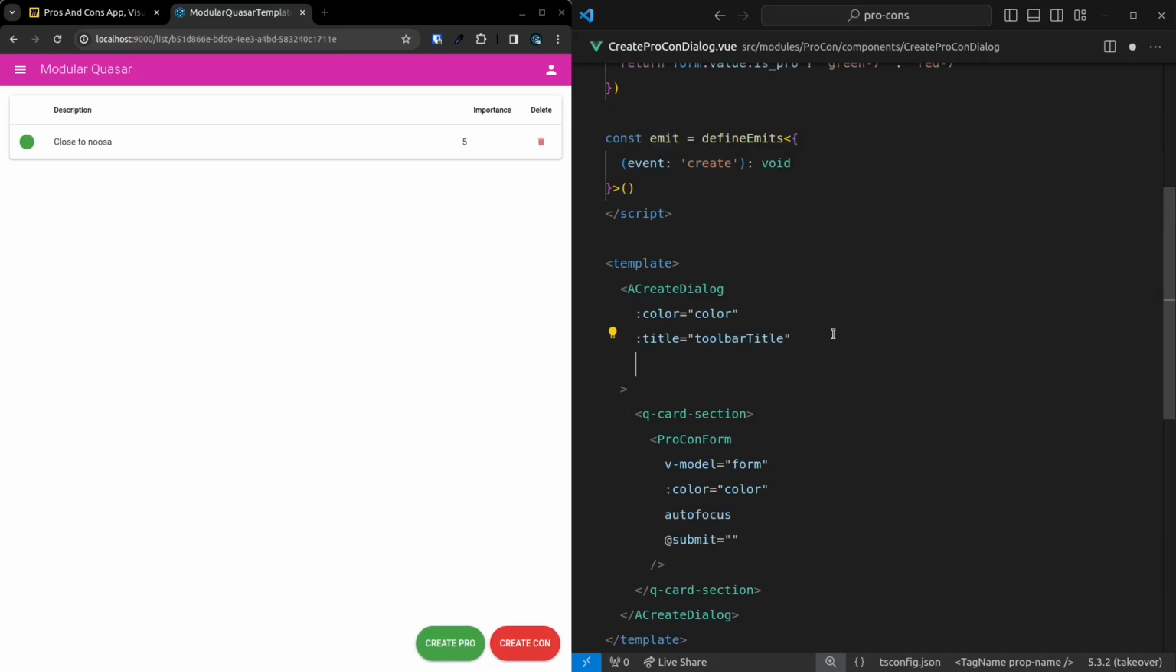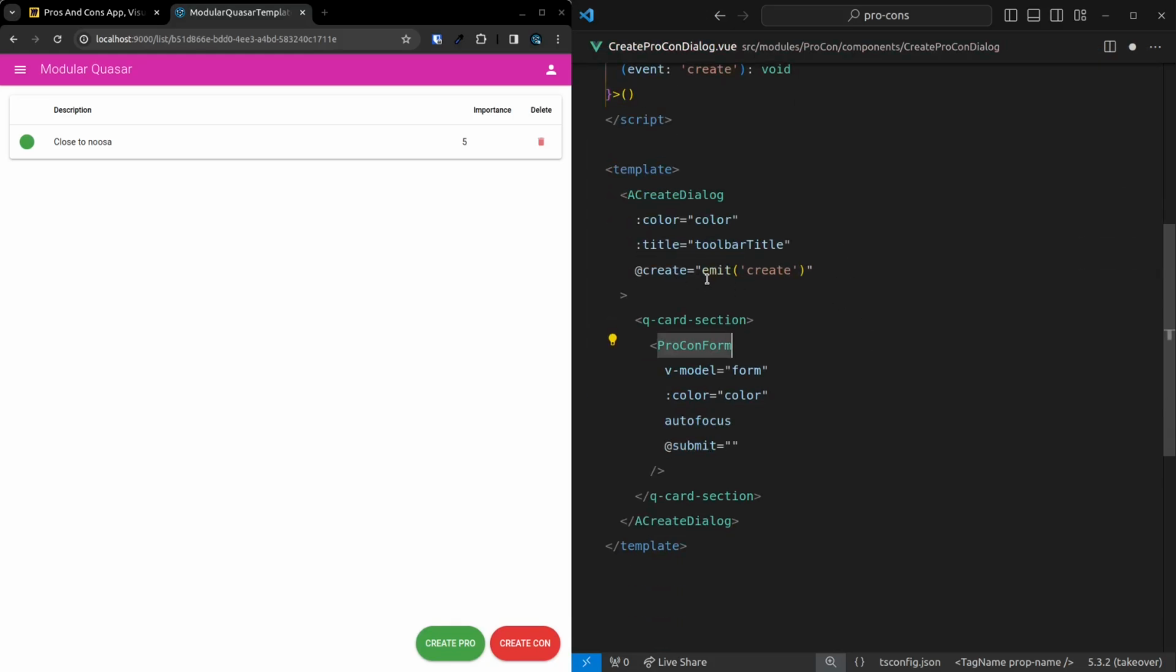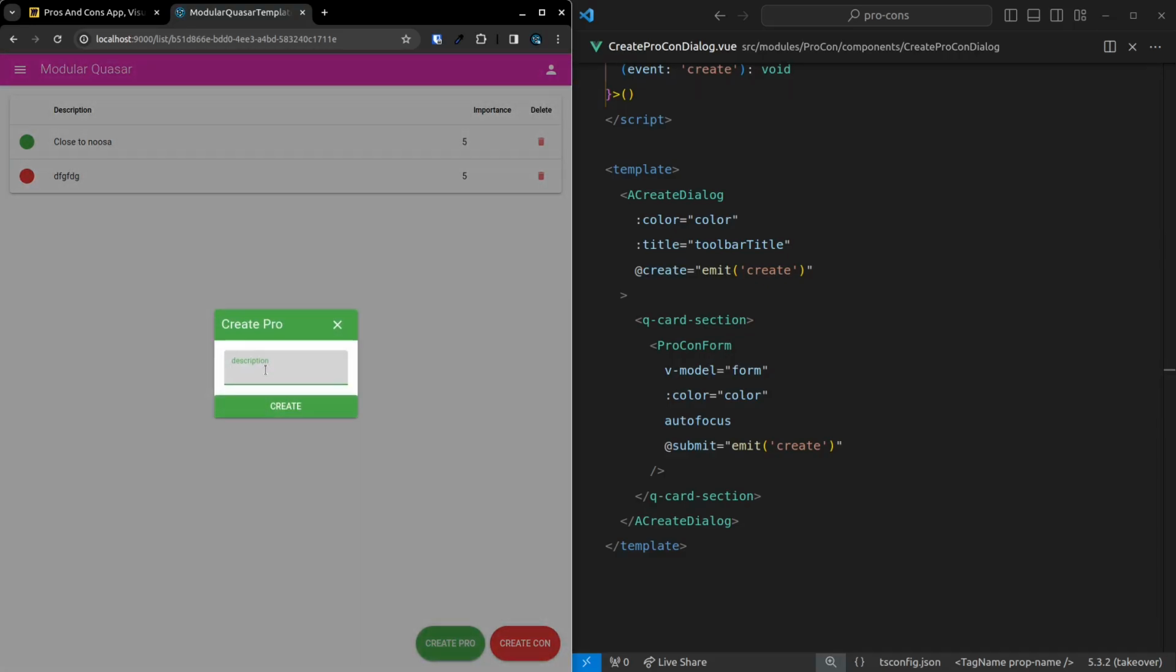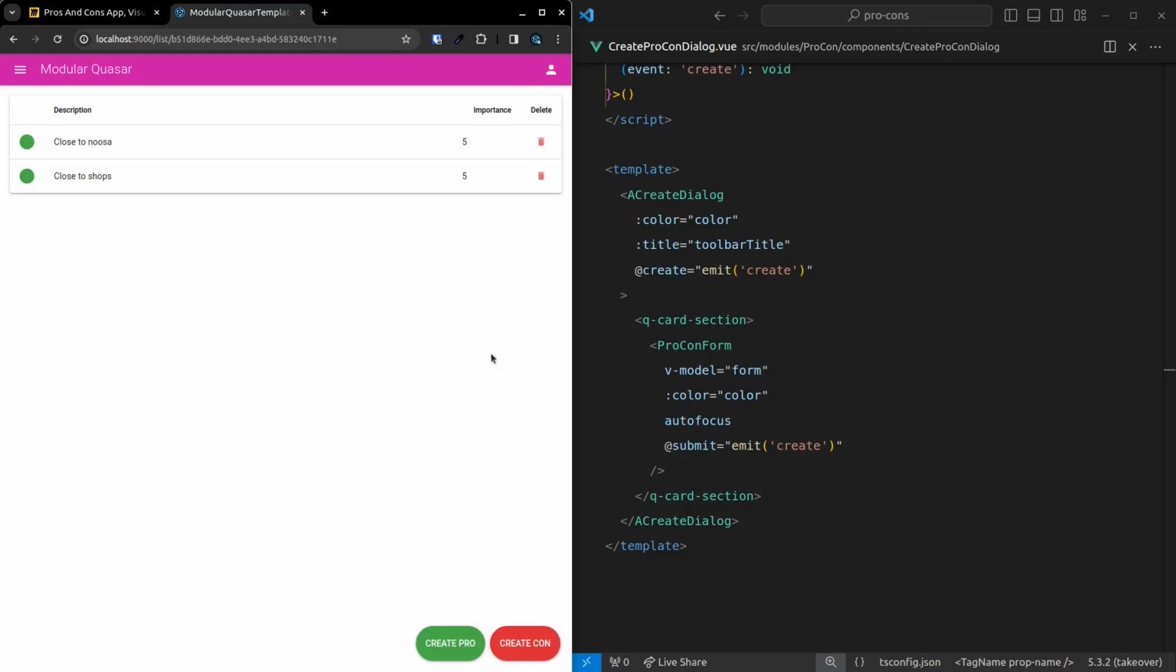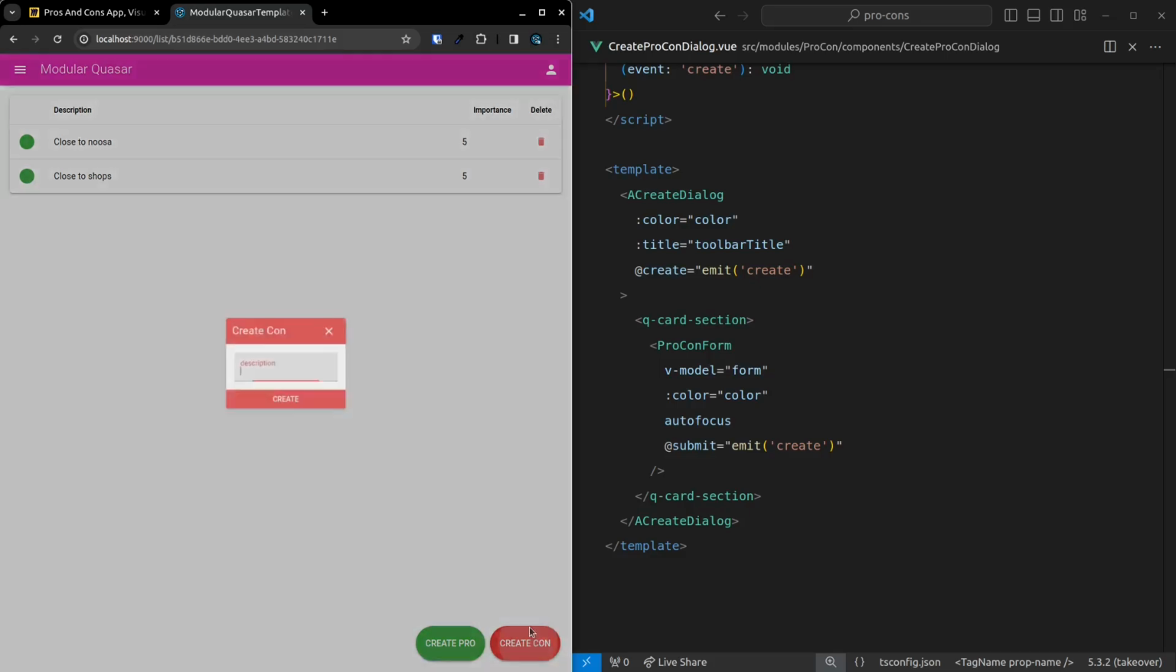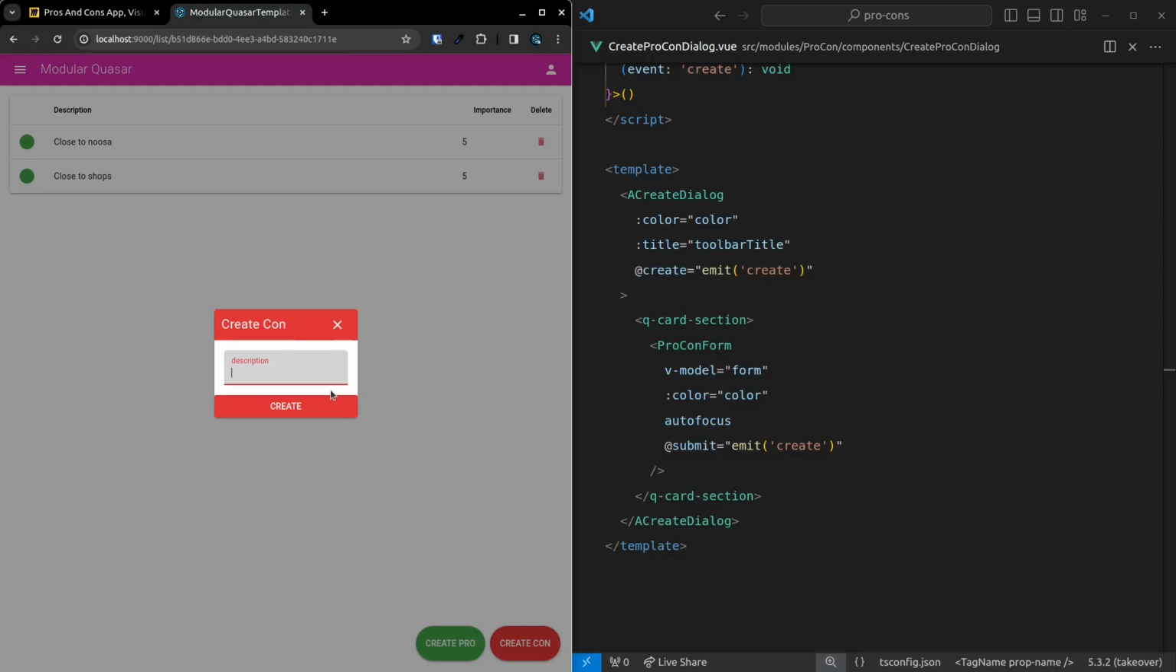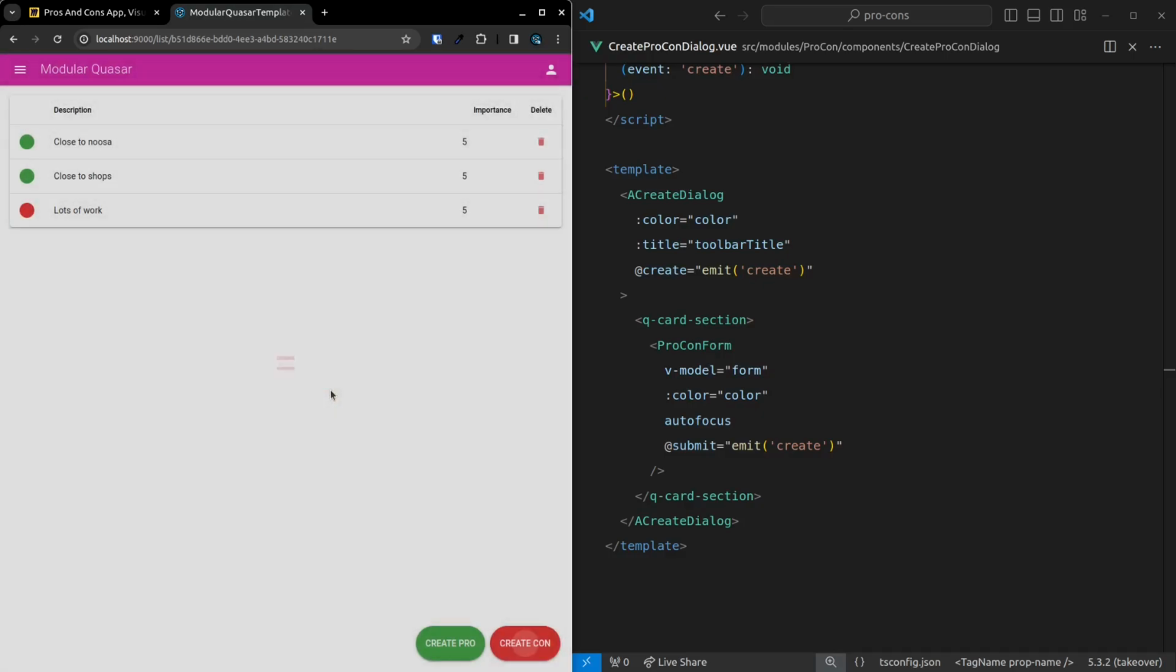So that means what we have to do is we have to come in here and say at create is equal to emit create. Okay? And we also want to be able to say when you submit the form to emit create. Let's see if that works. It seemed to be doing a page refresh though. Maybe I have to do like a prevent default. Enter. Oh no, that's working. Create pro. So we'll say here close to shops. Oh man, this is nice. And we'll create a con, which is lots of work, because that house was a lot of work.